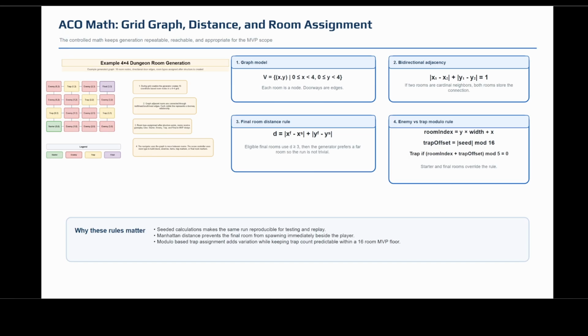The same Manhattan distance idea is used again for final room placement. The final room has to be at least 3 grid spaces from the starter room. With a starter at 0, 0, the cells close to the starter are rejected, and far cells become valid final room candidates. That keeps the run from ending immediately after one transition.